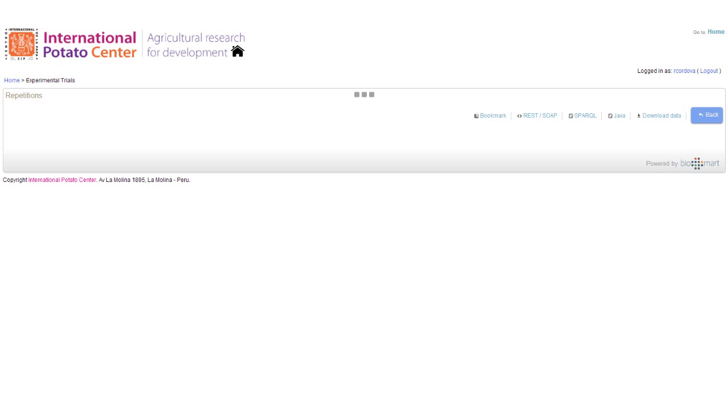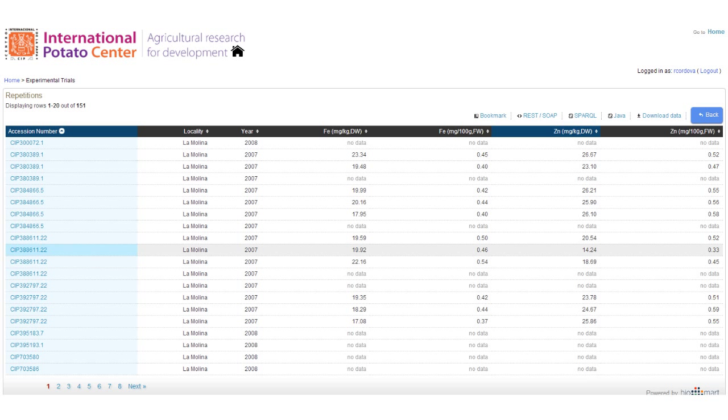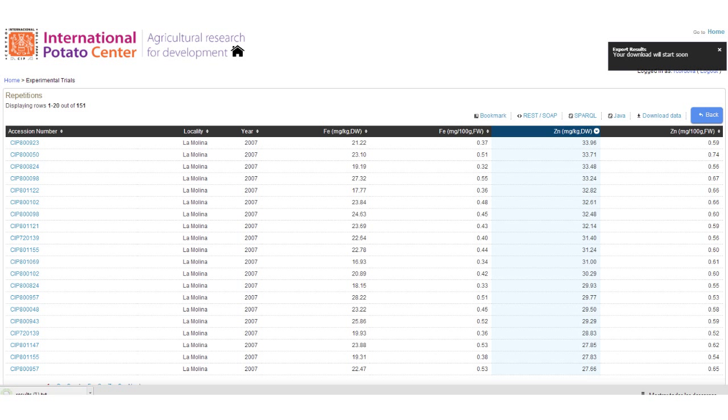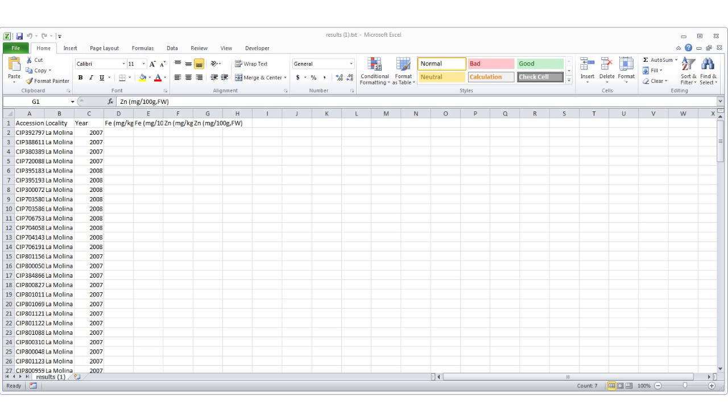Click on Results. Here we have the results of our search. The data can be sorted in ascending or descending order. By clicking on the column iron, the data will be sorted in ascending or descending order. Also, we can order by clicking on the column zinc. By clicking on Download Data, you can export your search to a TXT file that can be opened with Microsoft Excel.